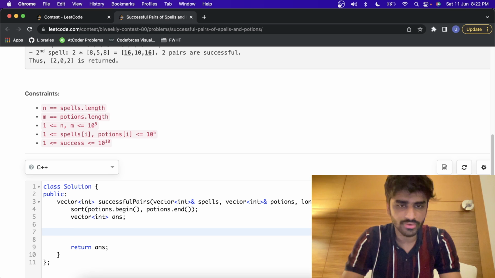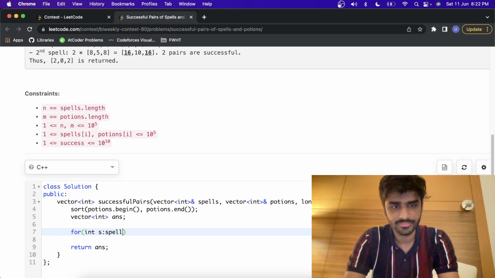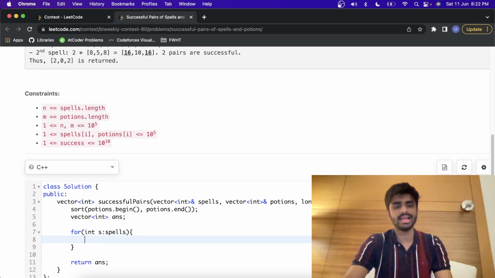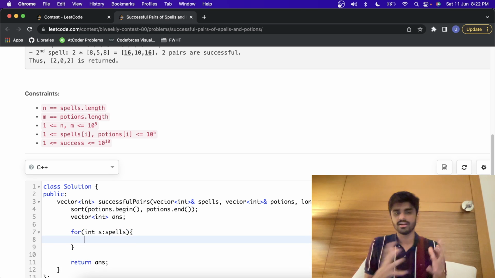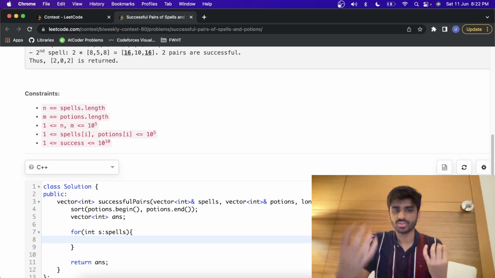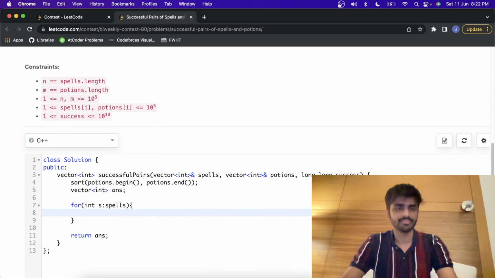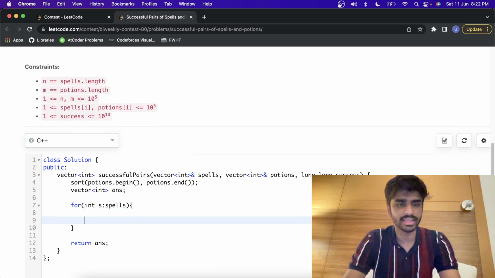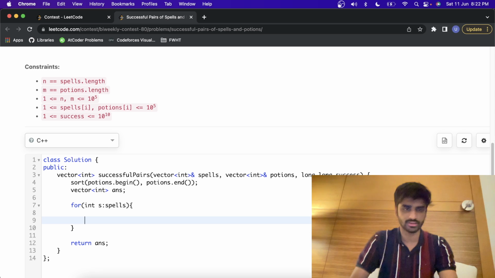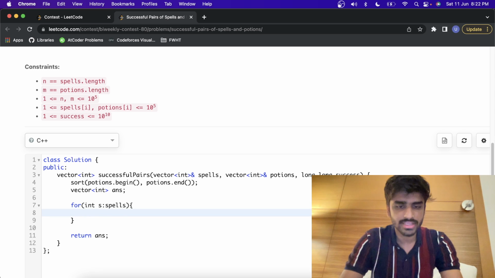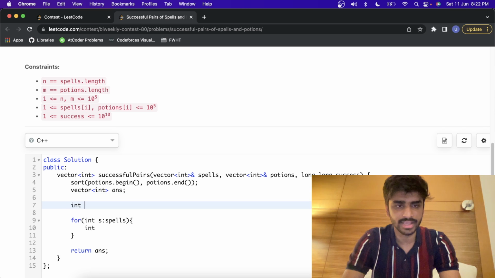So what I want to do is I want to go through each of the spells, for int s in the spells. So I have the spell s, and for this spell I have to find which of the potions will work for this one. Whatever answer I get, I will just push it into this vector of answers. So let's say, first of all, int m equals the number of potions. So that is potions.size().